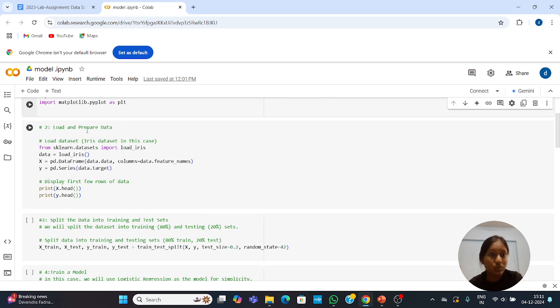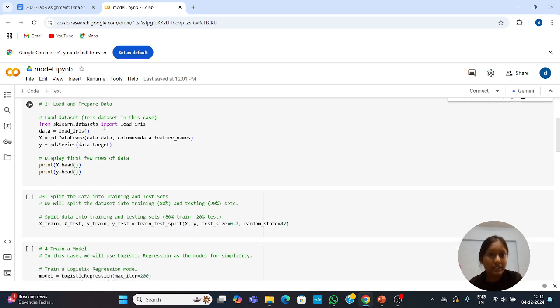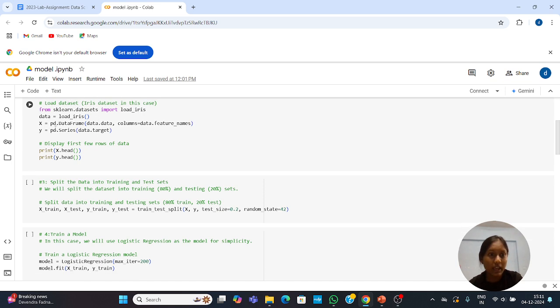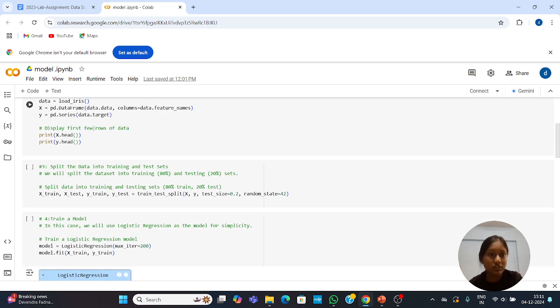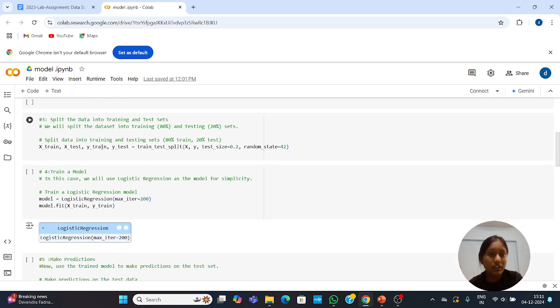So here we are going to load and prepare the data. Here we will load the iris dataset. data is equal to load_iris, X equal to pd.DataFrame, and y equal to pd.Series. Then we will display the first few rows of the data. After this, we will split the data into training and test sets. We will split the data into 80% training and 20% test data. Splitting the data is done over here.